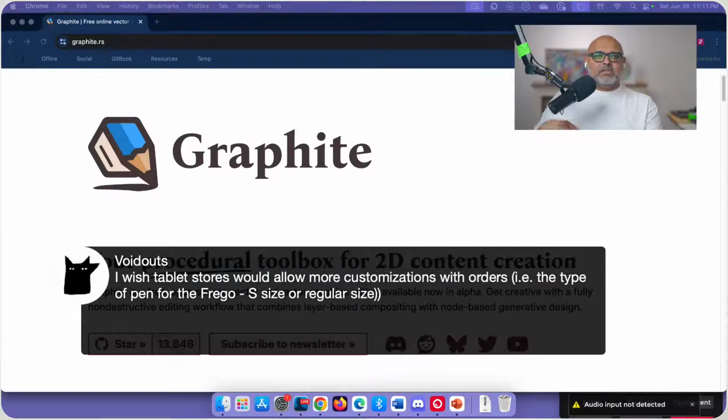Voidout says, I wish tablet stores would allow more customization with orders, like the type of pen for the Frago, S size. Yeah, that's a good point, Voidout. I think they should allow customization with orders. I would love to see, what's the example? Stream Deck. Let me see if I can show a picture real quick.